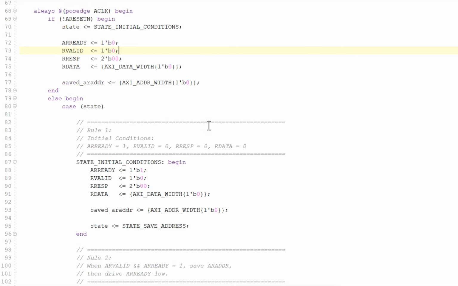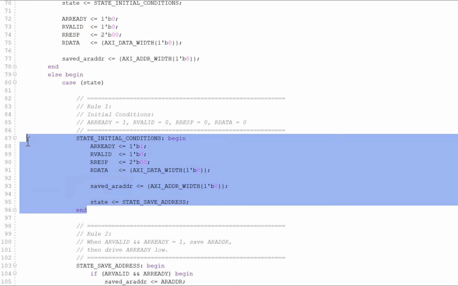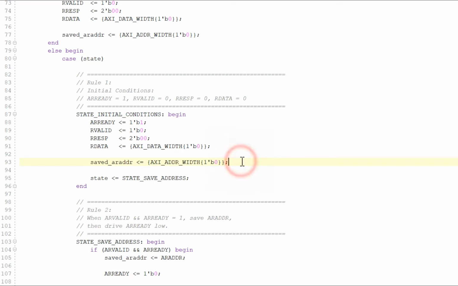On lines 87 to 96, we implement Rule 1. This is the initial condition state. The IP block raises AR ready, clears R valid, clears R resp, clears R data, clears the saved read address, and then moves on to the address save state.